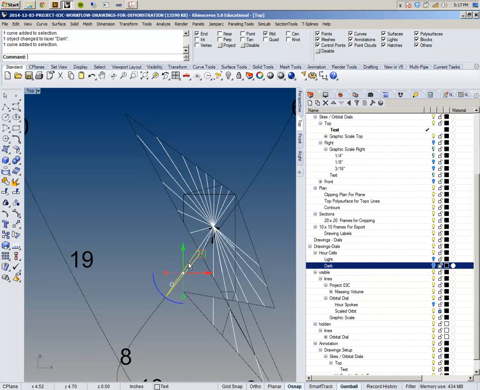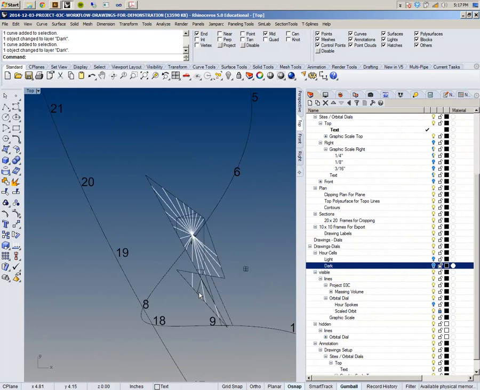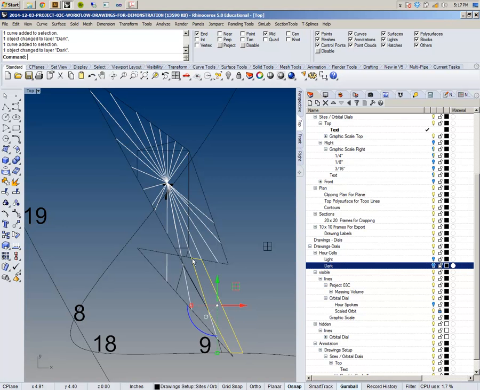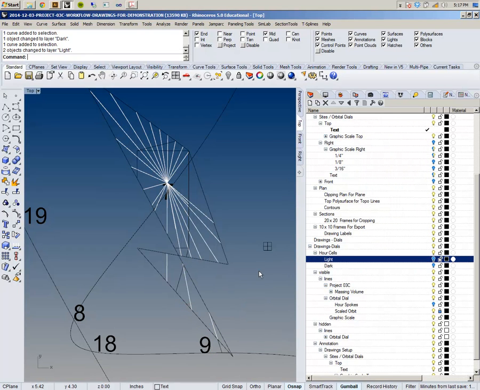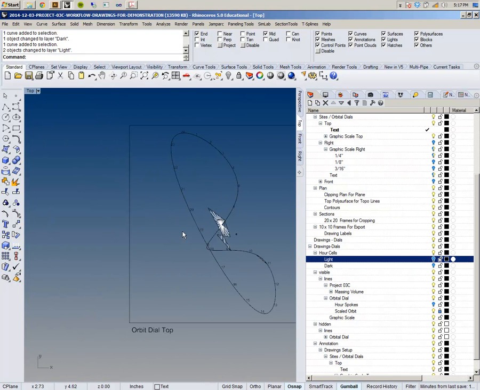You can put objects on layers that are off, which is always good because it lets you know what's getting put away and what's not. This is a little day one that's hanging out there, so I'm going to put it on the light side. So now I'm actually ready to export it.